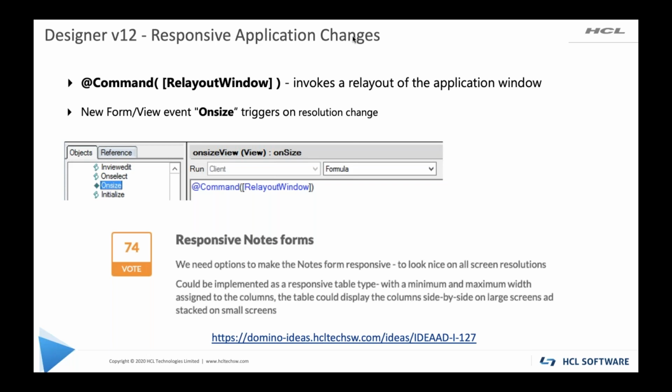Okay, so if you execute this command and the screen size has changed, then perhaps your hide when will now start to return true, and that column is going to be hidden where before it was visible. But then you have the problem, well, I don't want the user to have to execute an action that will execute @command relayout window, right? This should be something that's automatic because it has to be automatic for it to be actually responsive.